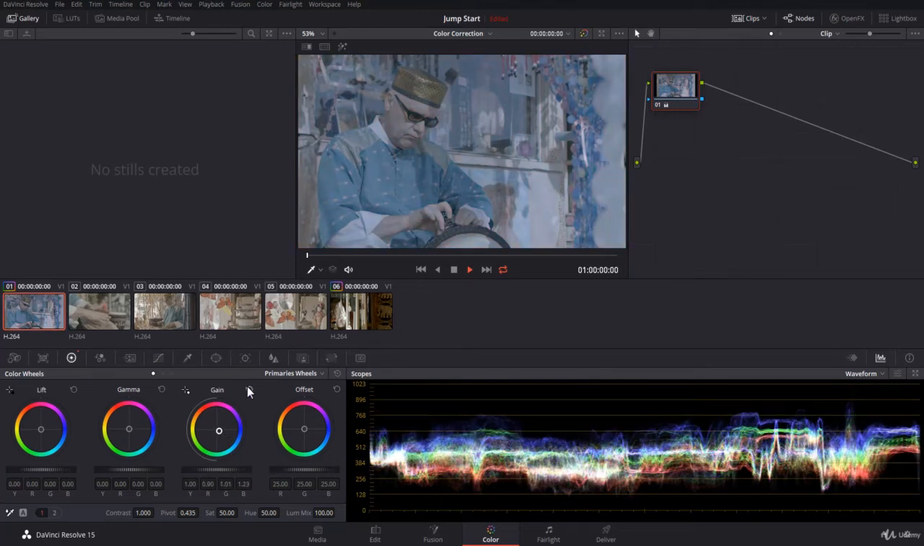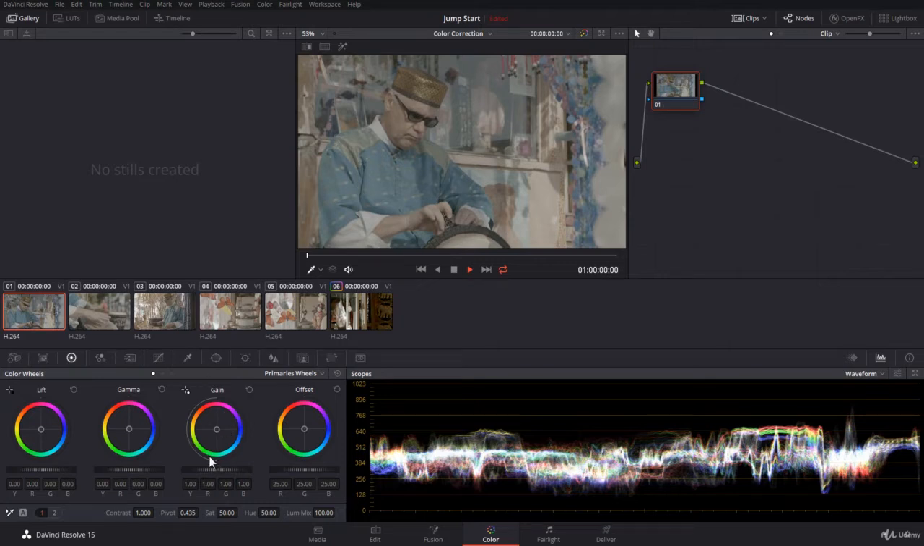To reset, you can just click on the round arrow here and it will reset. Here you are. This is reset, and I can reset this one. So we'll use the left to control the shadows, gamma to control the midtones, and the gain to control the highlights. Let's do some correction if you like, so I can show you the rest over here.